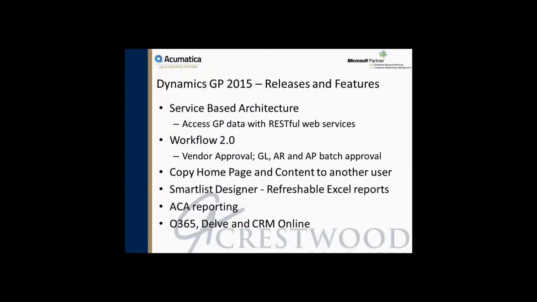With the Smart List Designer that came out in GP 2013 R2, now there is the added functionality to create refreshable Excel reports in GP 2015. So once you've created that Smart List and you've got it in Excel, when you go back to Excel and open it up again, you're able to refresh it right from Excel. You don't need to push it out from GP.